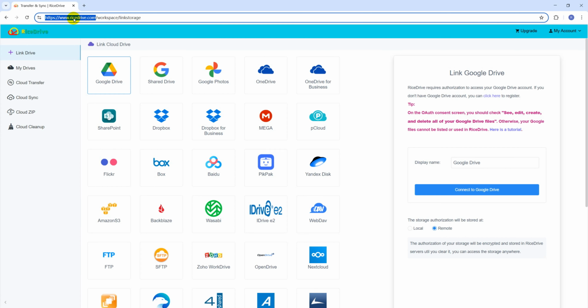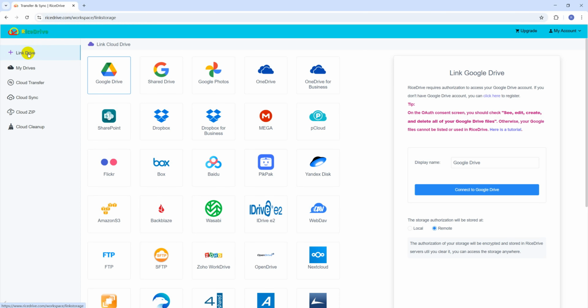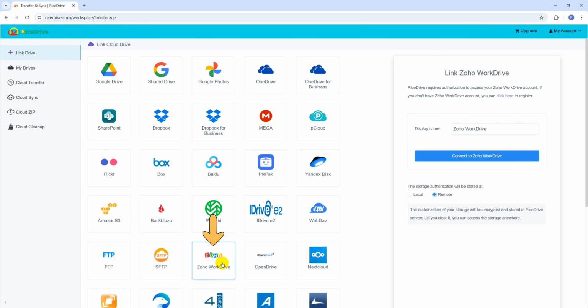Go to RiceDrive.com and log in using your email and a verification code. Step 1. Connect your Zoho WorkDrive to RiceDrive.